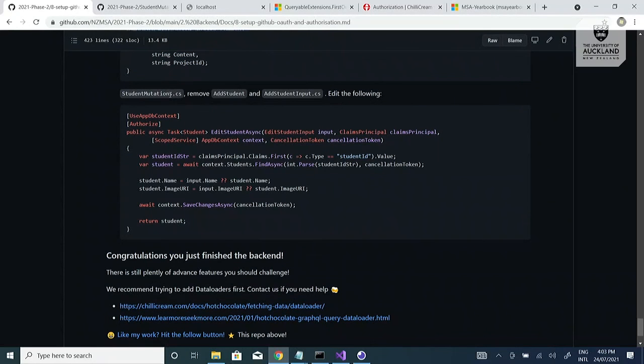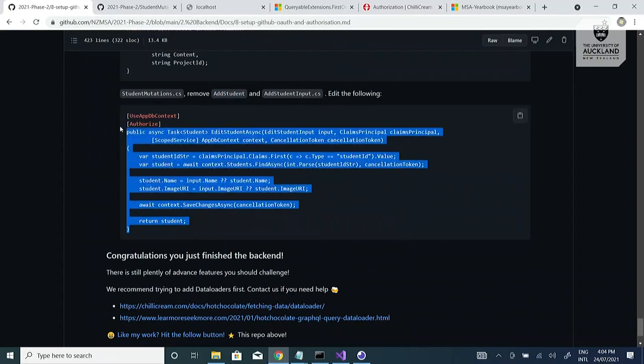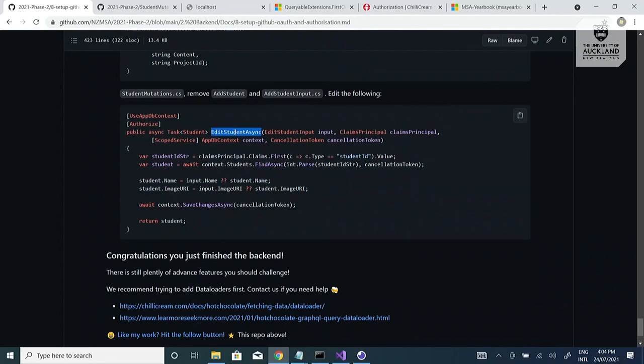And now back to student. We no longer need the add student mutation. We can remove the add student mutation from our list, because now when you log in, you will be created as a student automatically, and you'll never need that. So we can delete that mutation. And in edit student, we want to change it so that the only student you can edit is yourself. So we will no longer have a student ID in the edit student input.